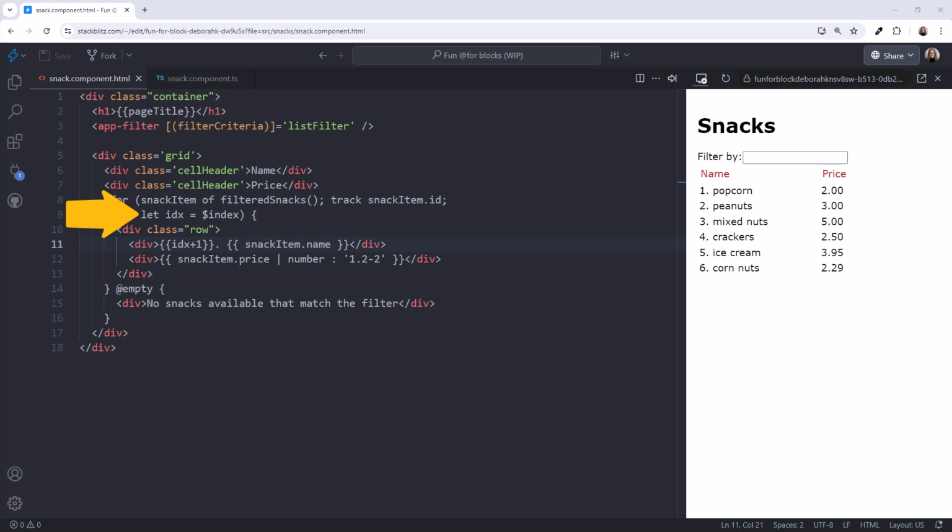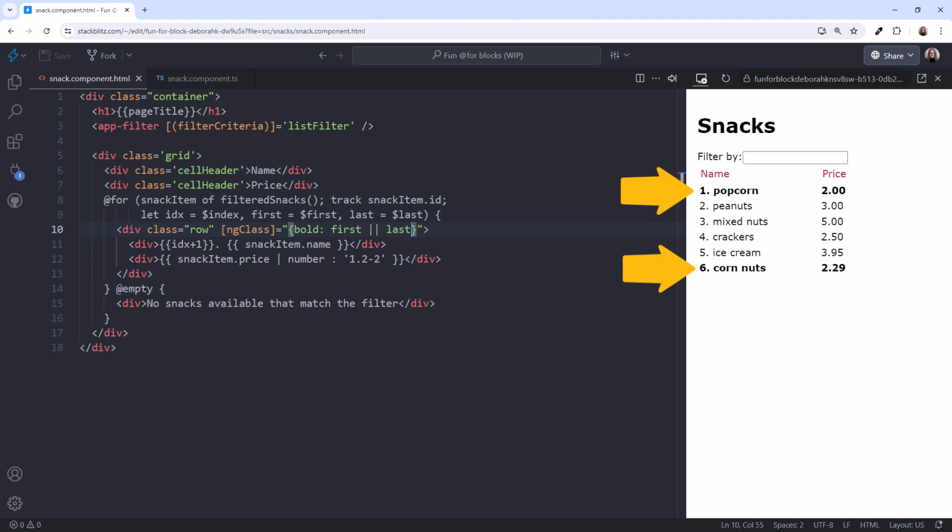Since we already have a let expression here, we can add to it for each contextual variable we want to use. Comma, first equals $first. Comma, last equals $last. Now we can use these variables anywhere within our for block. Let's change the style class for the first and last rows. I'll use the ng-class directive to set the style class, bold in this case, if displaying the first or last element. And we see the first and last rows in bold. Okay, not very creative, but you get the idea.